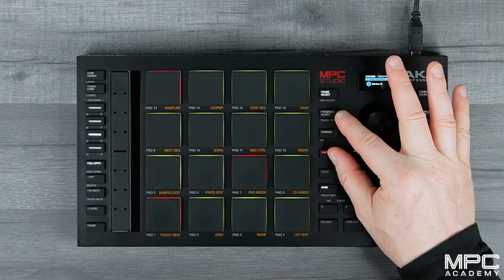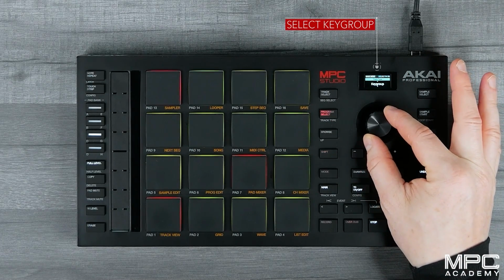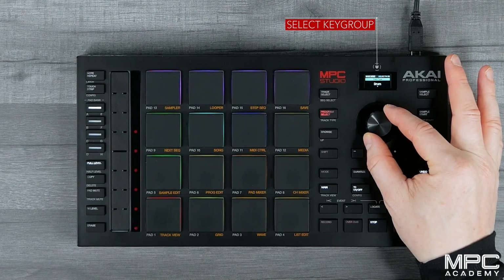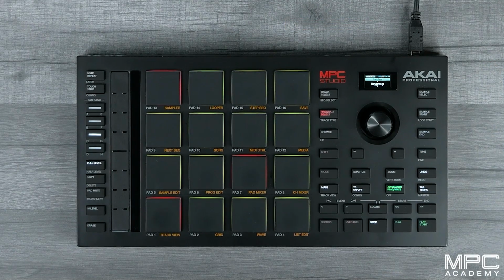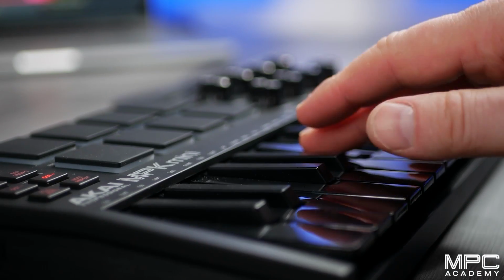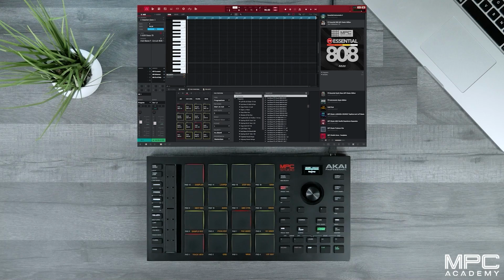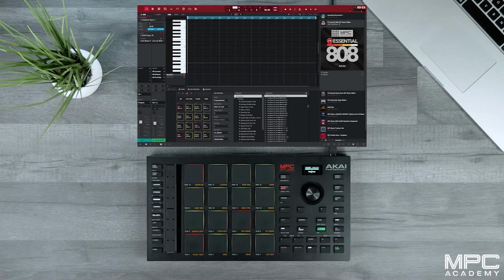Then press shift and program select so we can change our track type from plugins to key group. Now the reason why we need key group is because the 808 and synth expansions are sampled instruments, and this is how you play them on the pads, by using key group mode. Now if you've got a MIDI controller keyboard, you can also trigger these sounds directly from the keyboard by plugging this either into the back of your MPC or into the USB of your computer.